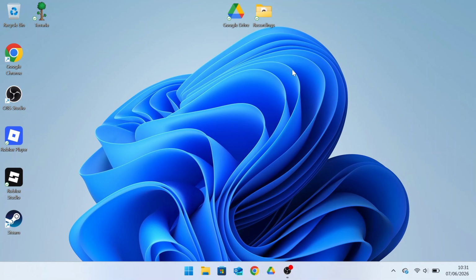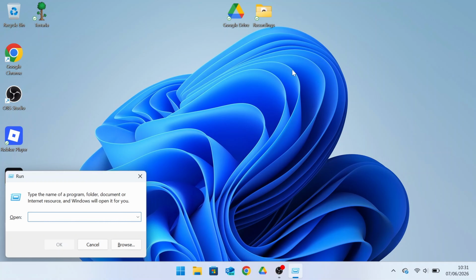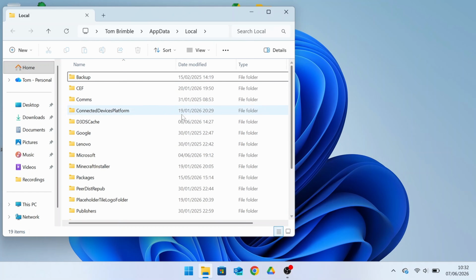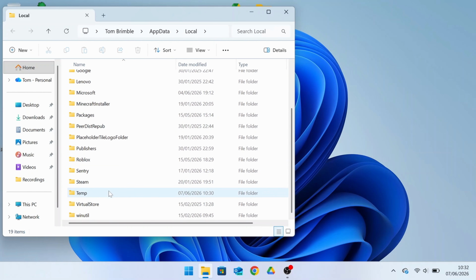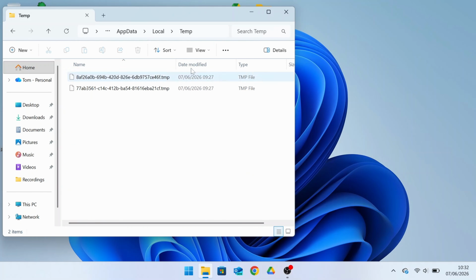Now to clear the cache on our computer, press Windows and R, and then type in %localappdata%. Press enter, and now find the file called temp. Open it up, press the three dots, press select all, and then put it in the bin.